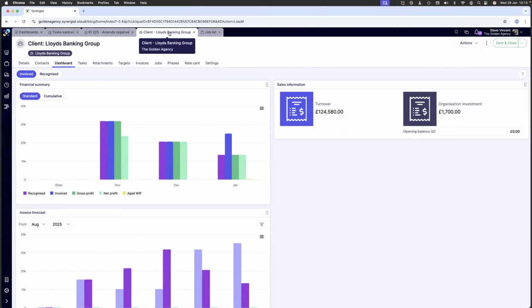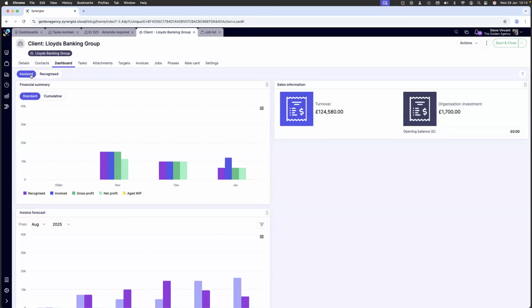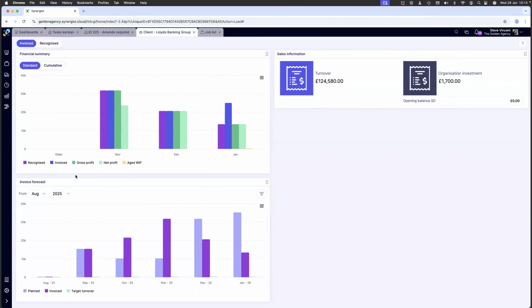So, for example, for Lloyd's here, if I can look at kind of the detail of the client, I can store all my contacts and their contact information. But the dashboard is quickly showing me performance. So how much have we invoiced today? What's our gross or net profit? Is that based on what's been invoiced or what's been recognised? So again, depending on how your system is set up, will depend on what those figures show. It shows me a very quick invoice forecast. So actually, what have we planned to invoice against what we actually have invoiced?